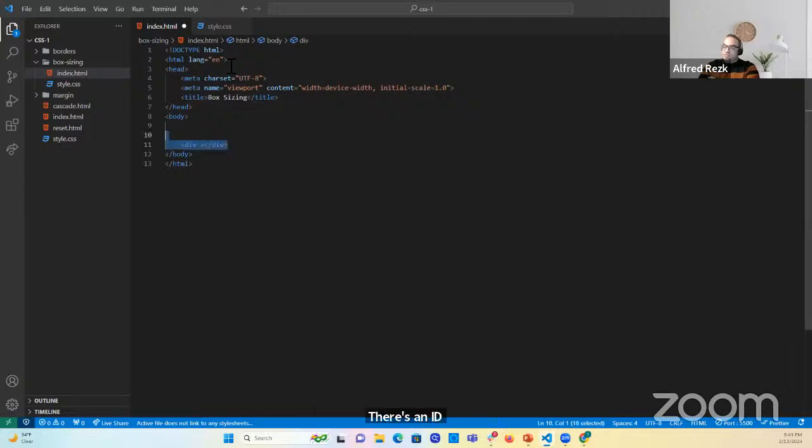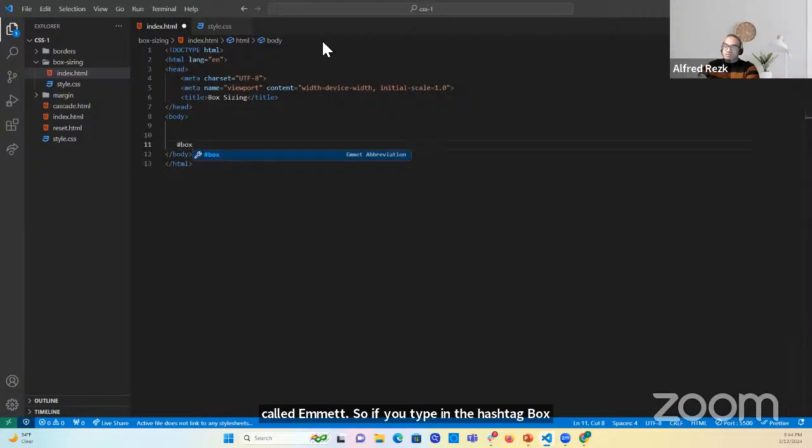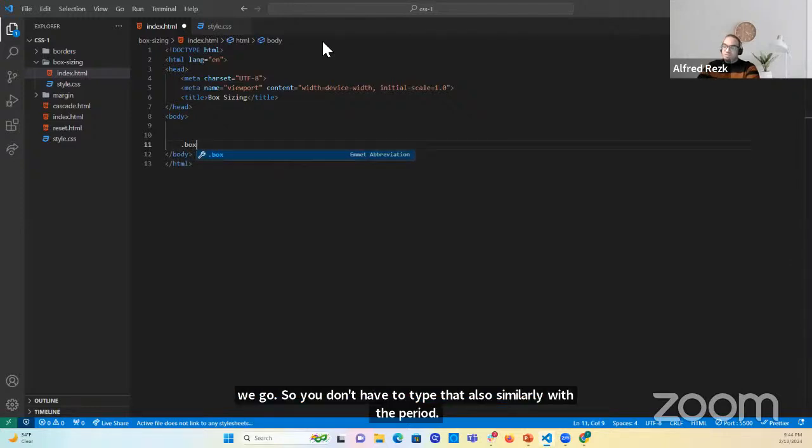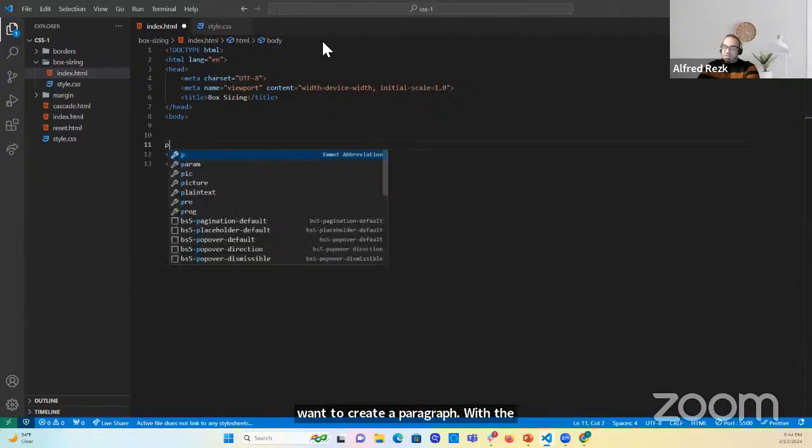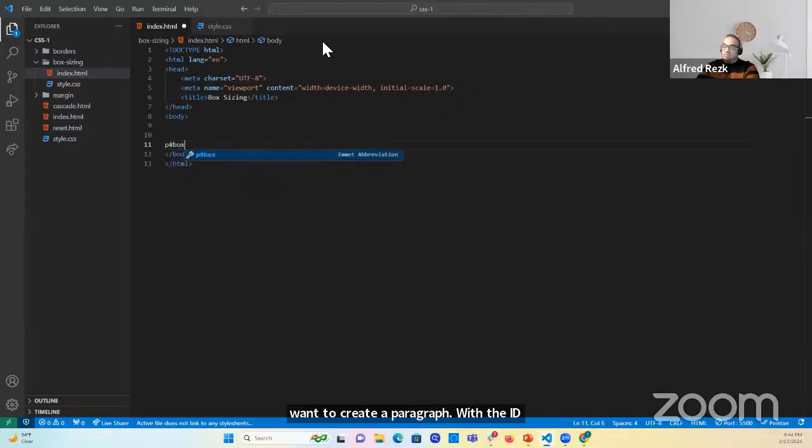And by the way, Visual Studio Code has a nice feature called Emmet. If you type in #box and press enter, it will create a div with an ID box. Here we go. So you don't have to type that. Similarly with .box, that will create a div with the class box. If you want to create a paragraph with the ID box, you can put the p, then the ID, similar to how you type it in the CSS, and press enter. Again, this is a feature in Visual Studio Code.